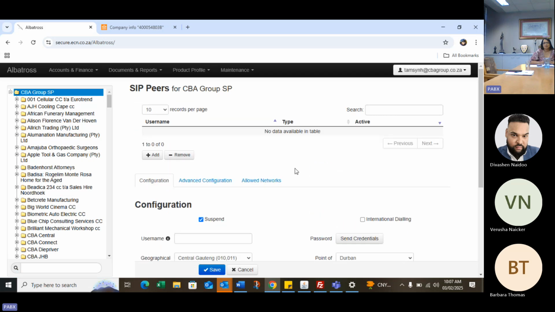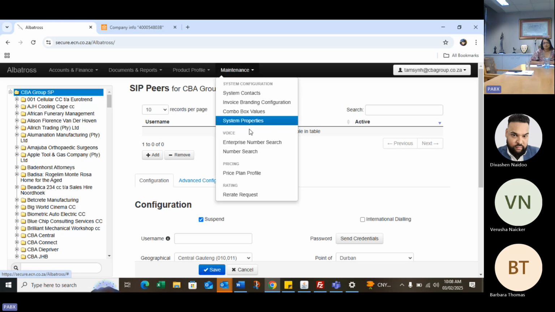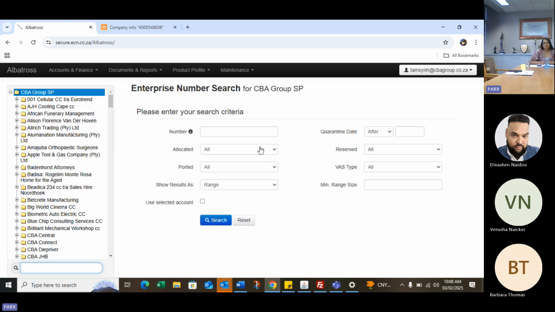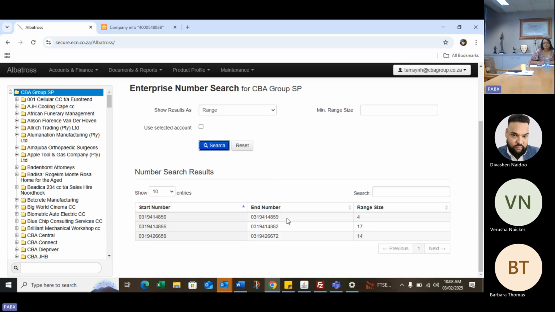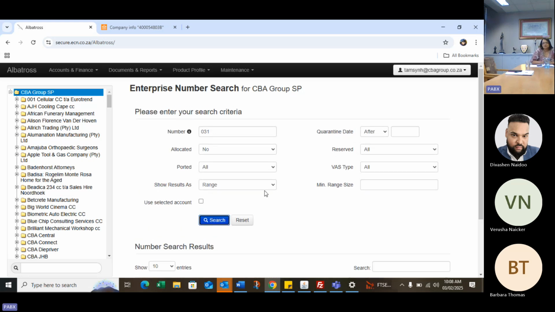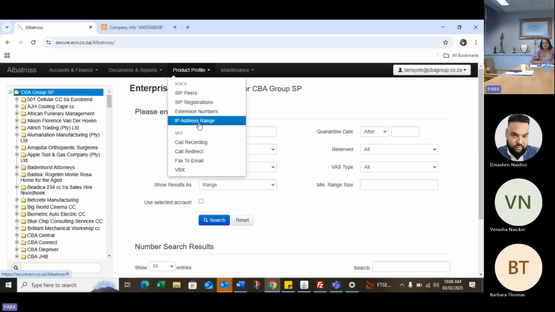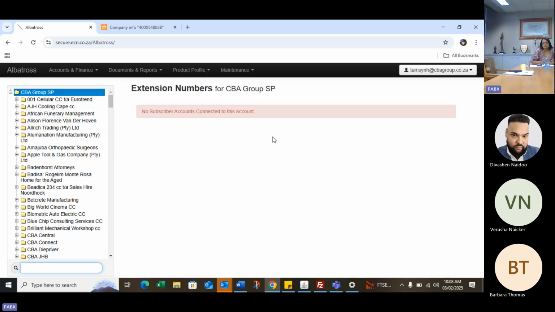And then this is also where I would go and add a SIP number. But I would first choose a number depending on what area they're in, if it's Cape Town, Joburg, Durban. I'll go to our first search to see what numbers are available. So let's go Durban, for instance. It will show me a list of numbers that are available that I can use. I would then go back to SIPs, extension numbers, and this is where I would add that number, and it will appear under the client's account.